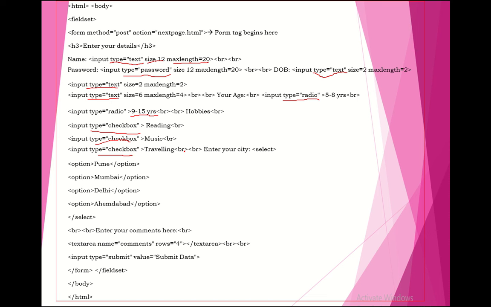Next is traveling. Enter your city. Where you want to travel, right? So enter your city, which city you are from. So I have these options given. Now this is a drop down list. That means when I click on an arrow, I get a list down, instead of filling up my page with checkboxes and radio buttons. Instead of that, just a small drop down button. But I can have n number of options in that. So first option is Pune, Mumbai, Delhi, Ahmedabad. Okay, so I close my select. That means I have closed my drop down list.